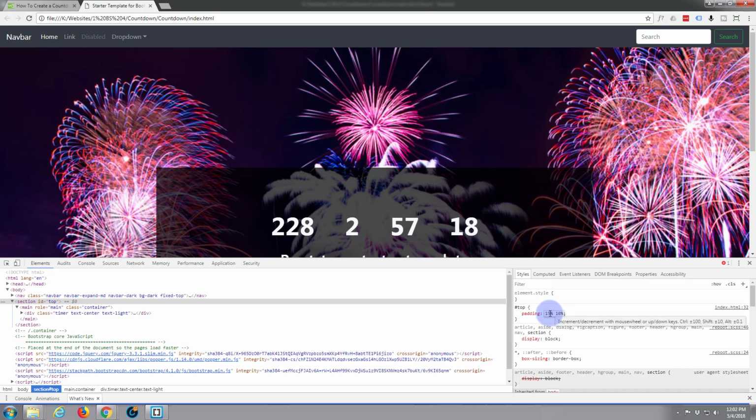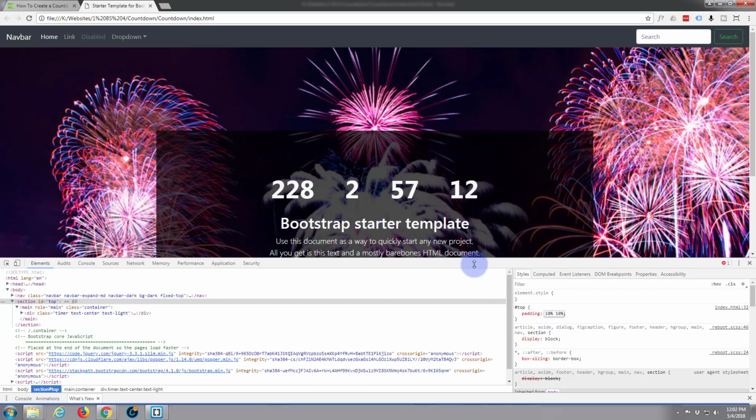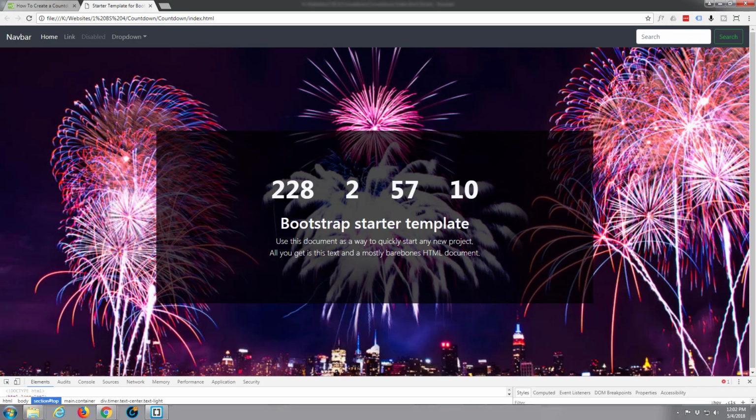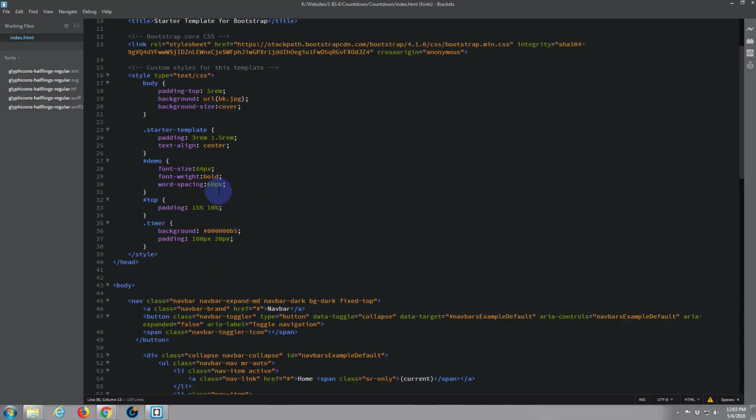I'll click on that. 15% up there. Try, what about 10%? Is that going to be not enough, probably? There. I don't know. I quite like that. So let's change that in our style sheet. Back to the brackets. That was at 15%. So we got 10 and 10.